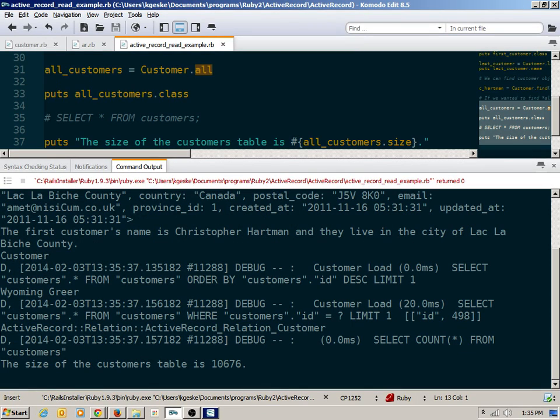We'll see an ActiveRecord relation. And then when we call size on it here, Rails goes, well, yeah, Kyle doesn't actually want me to go gather all 10,000 rows and instantiate 10,000 objects. Kyle just wants the size. And so it gets me the size.